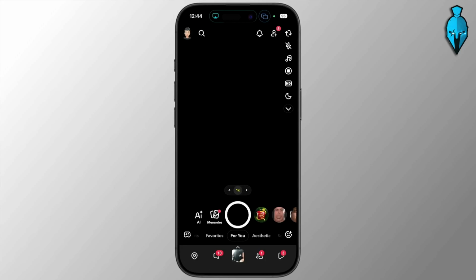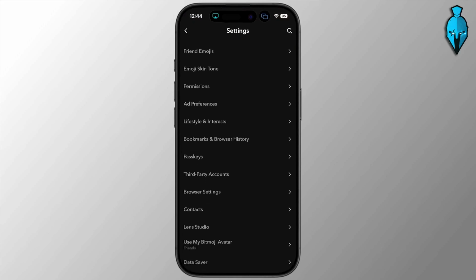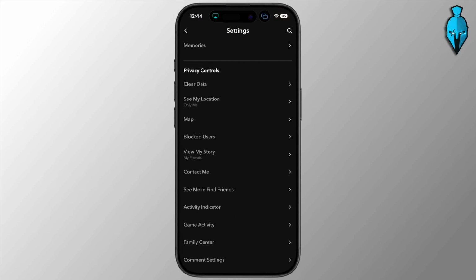First, open the Snapchat app and tap your profile icon in the top left corner. And next, tap the settings icon in the top right corner. You'll then want to scroll down until you get to the privacy controls section, then select blocked users.